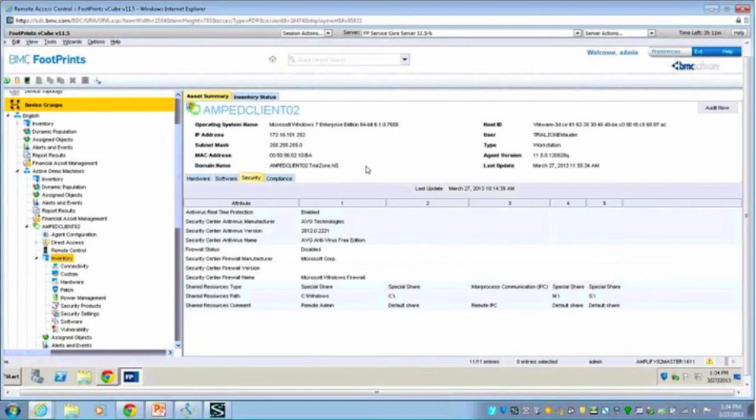Okay, moving across the tabs. For this one machine, I've got some security settings. And when we say security, it's things like the antivirus. So you can see there the manufacturer, the version, the firewall status. In this particular instance, I can see it's disabled, but it's just using the one that's included with the operating system.